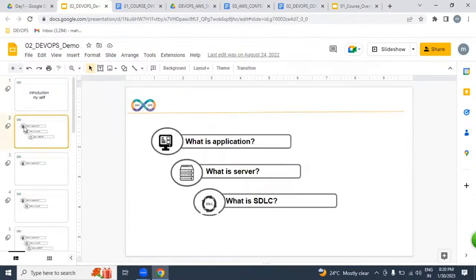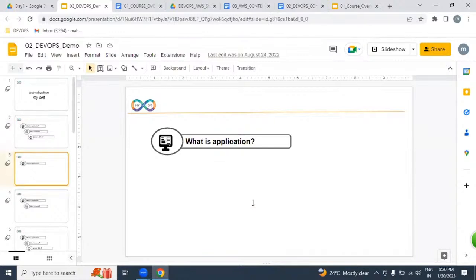So before starting the session, I have 3 questions. What is the first question, guys? Please, anybody help me? Application. What is the second question? Server. What is the third question, please? SDLC. First, let us discuss what is an application. Do you have an idea about application? Application is equal to website.